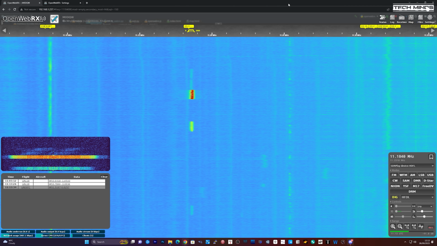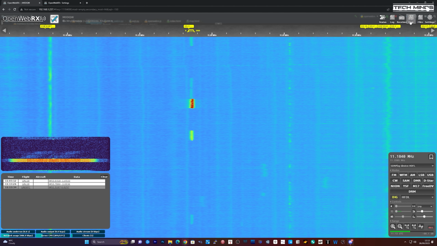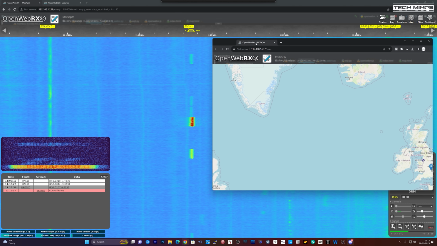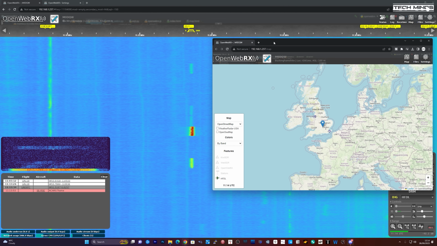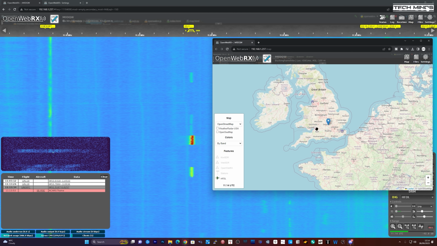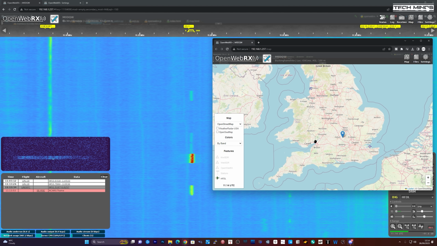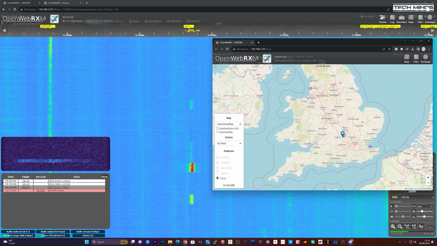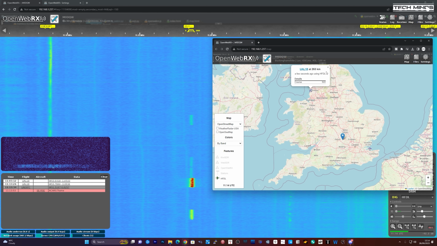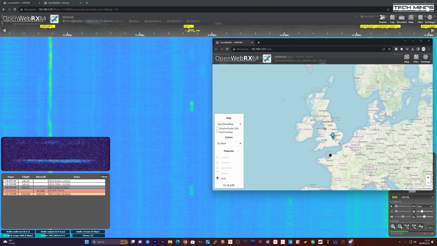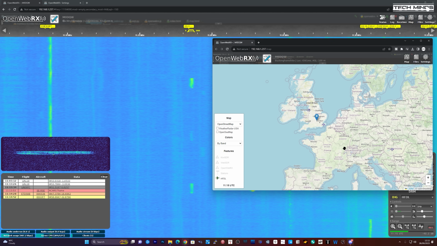Now, while talking about data links for aircraft, there's also a channel found on HF, and the decoder for this is HFDL. With OpenWebRX tuned to around 11 MHz, we find some HFDL transmissions. And with the decoder active and the map open, we can see planes start to plot on the map. Now this time, we're seeing aircraft a lot further away, most likely down to HF propagation.